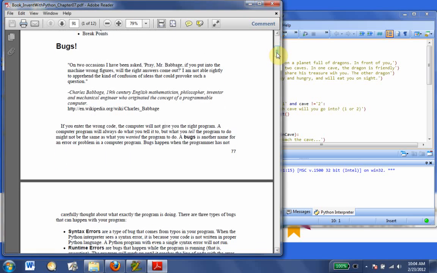"On two occasions, I've been asked, 'Pray, Mr. Babbage, if you put into the machine wrong figures, will the right answers come out?' I'm not able rightly to apprehend the kind of confusion of ideas that would provoke such a question." This is written by Charles Babbage, 19th century English mathematician, philosopher, inventor, and mechanical engineer who originated the concept of a programmable computer. If you enter the wrong code, the computer will not give you the right program. A computer program will always do what you tell it to, but what you tell the program to do might not be the same as what you wanted the program to do.